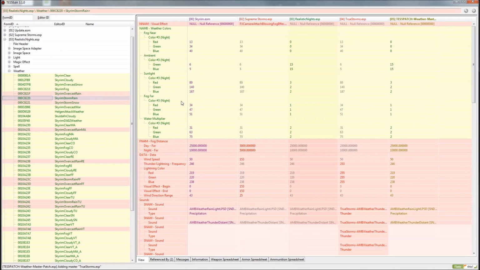If we go to Storm Rain, this one's going to be a little more tricky because we're trying to combine three mods into one patch. But that's, again, very simple. All we need to do is keep an eye on the records that are red for the most part. So in this case, Realistic Nights still has the correct colors. But if we see here, the visual effect that comes with Supreme Storms, which is one of the main changes it makes, is being removed.